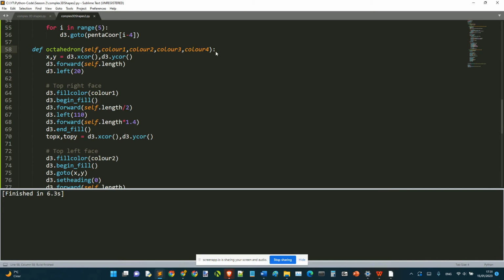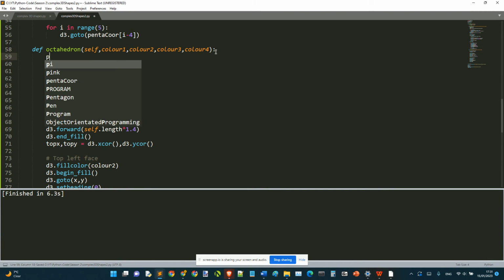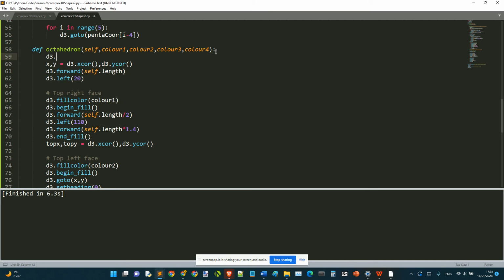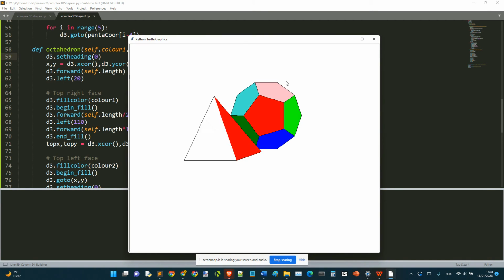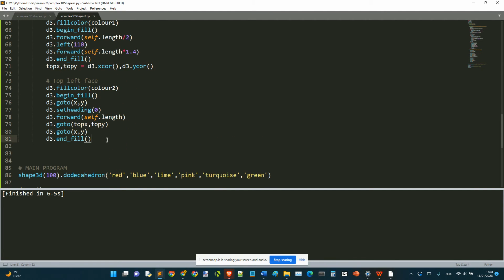So this happens because I failed to configure properly. So D3.setheading 0. And yes, that's our current progress, and it looks quite good currently. So we are going to continue.